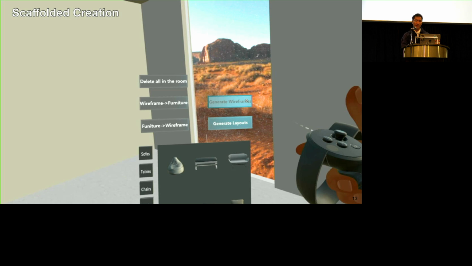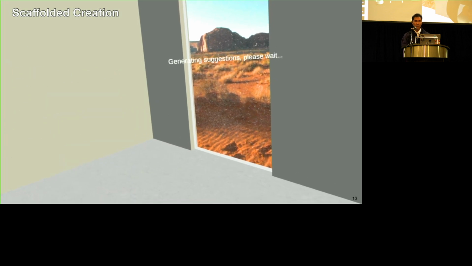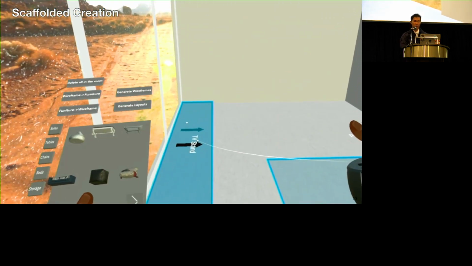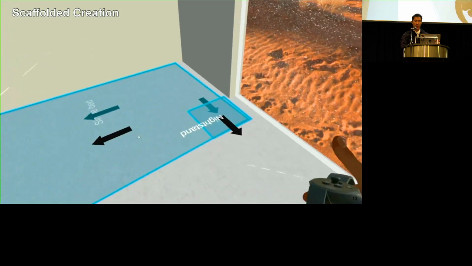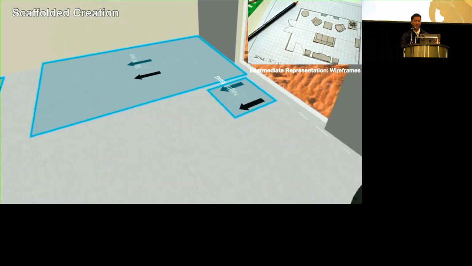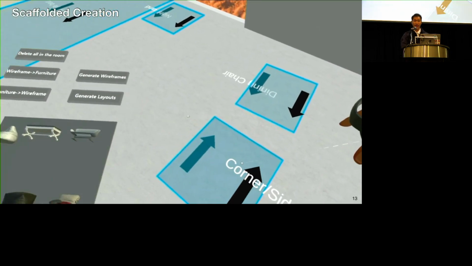Now imagine using the same button press or voice command. Instead of giving me a room full of furniture, the system can show me a set of intermediate representation, or what we call wireframes. These are essentially what we will see later, blue boxes on the floor, and each with its own size and furniture category. That's what we call wireframe. This is similar to how people create floor plan via sketches in reality. And you can, of course, manipulate them freely in the room.